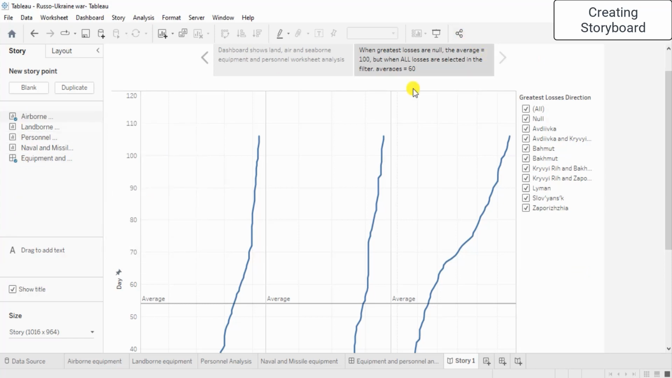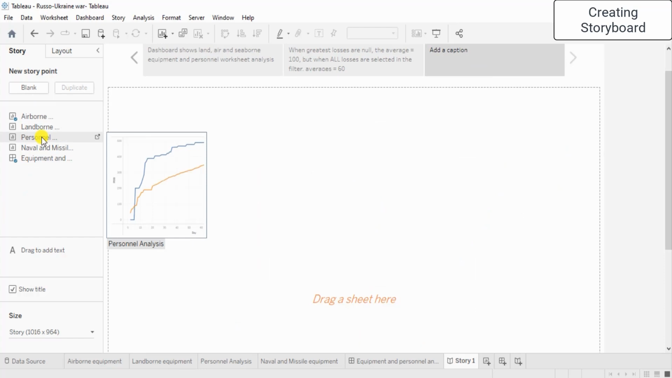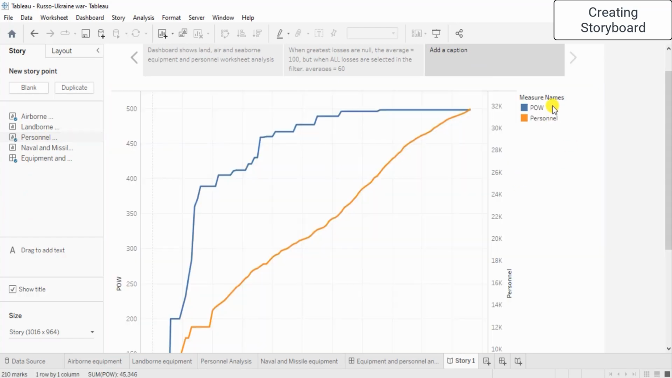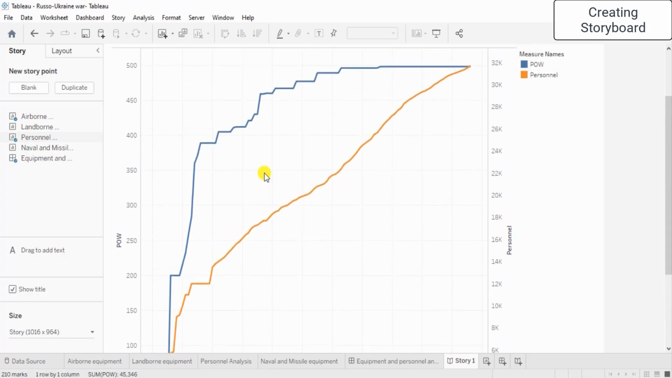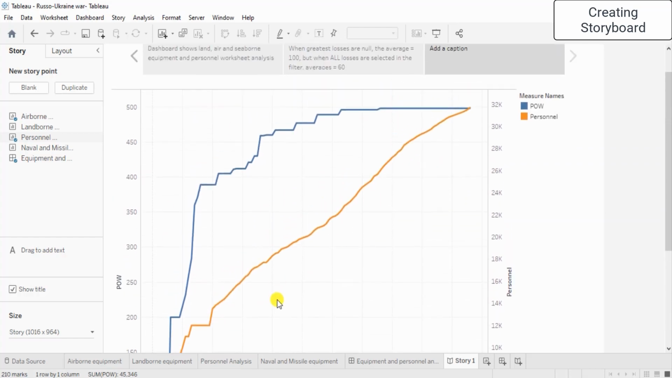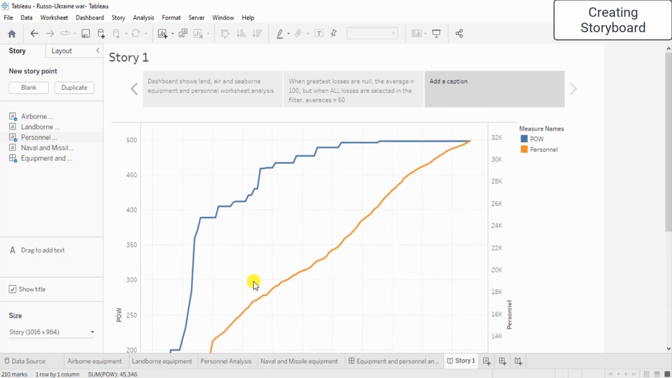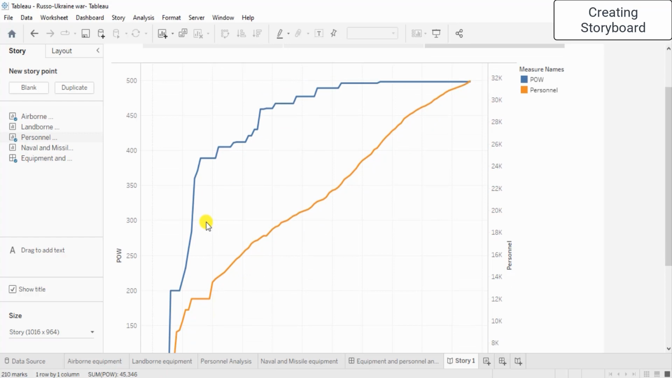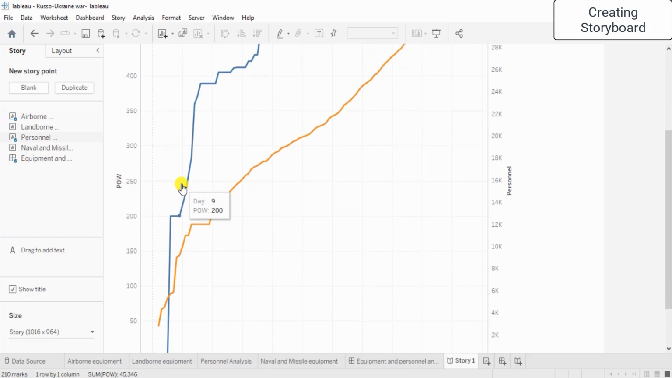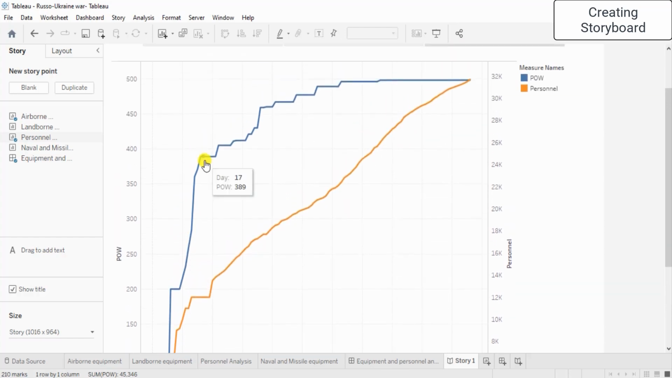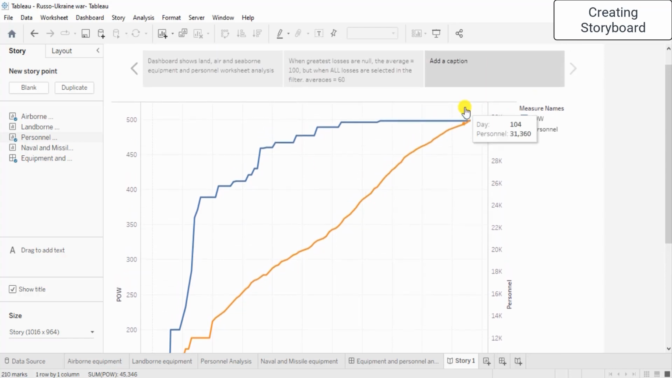We can also add another caption. We can add another story, a new story point. Let's click blank. And out here, I'm going to add personnel. So what do we see here? Well, we have the measure names mentioned over here, but apart from that, there is nothing much. So what is the story that you can derive or conclude from this particular graph? We see that the prisoners of war count shot up after day 5 and day 9, for the first 17 days. The prisoners of war count had shot up considerably. That is how you can conclude.